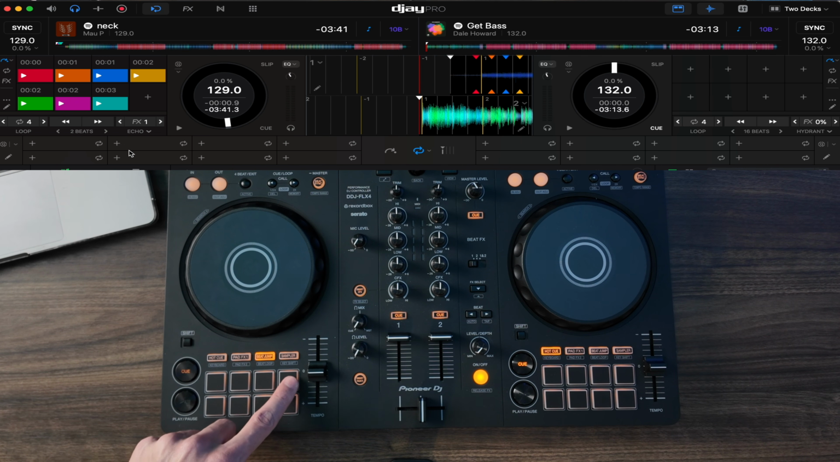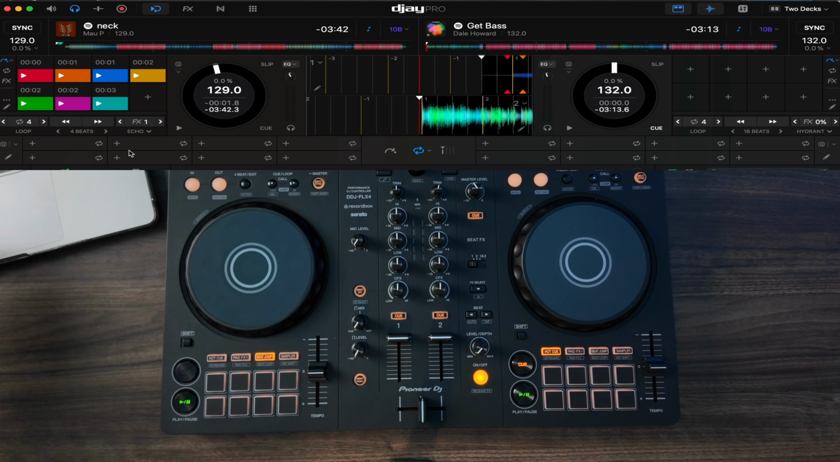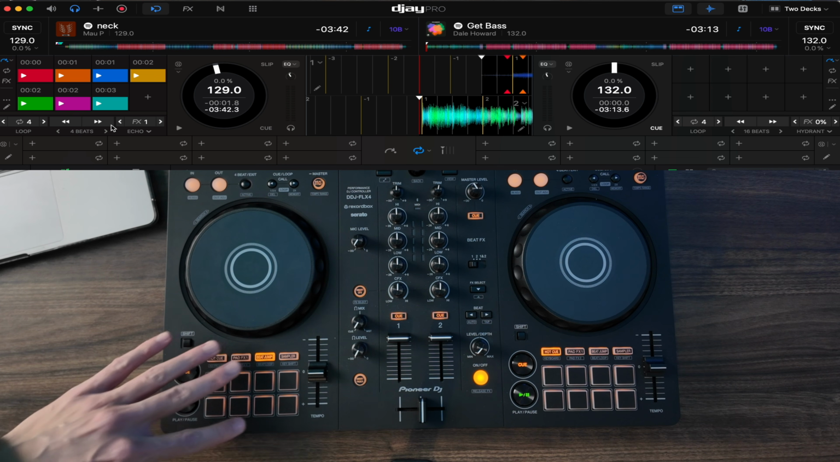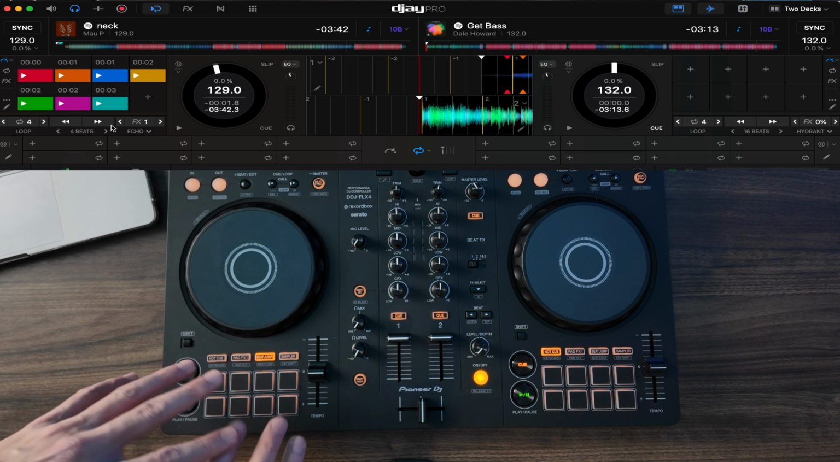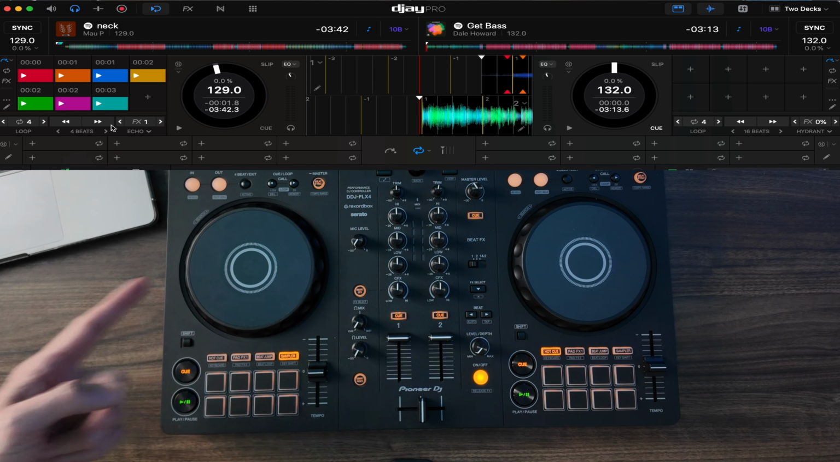Then we go on to 2 beats, 2 beats back, 2 beats forward, and it changes, but it doesn't really show you that it changes on the actual screen. It doesn't illuminate or anything like that. It's actually very, very hard to see. And yeah, I just feel that the effects menu and that side of things could be improved a little bit.